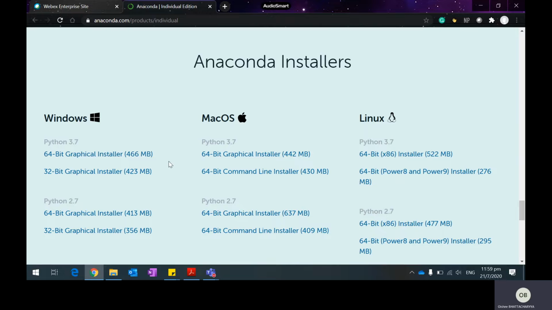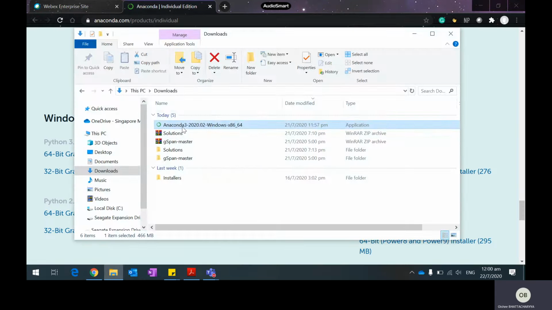Please remember to download Python 3.7 and not Python 2.7. Based on the system that you are using, you should be installing either Windows or Mac OS, and this is the installer, 64-bit graphical installer. This is what you have to install. I already have this installer on my laptop. After you download it, it's going to come up on your downloads page, and this is how it shows up.